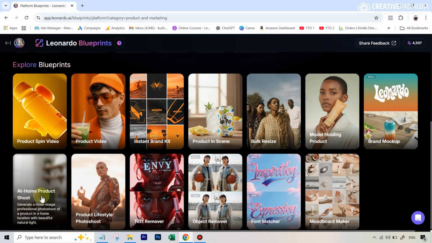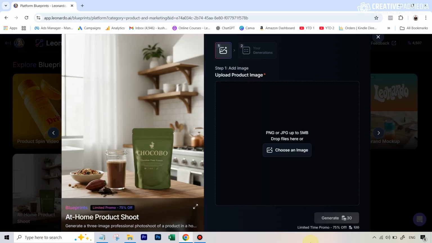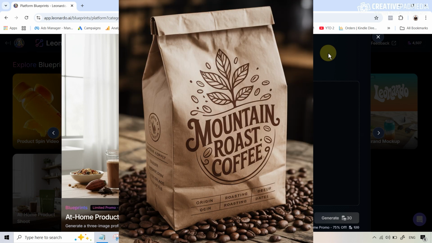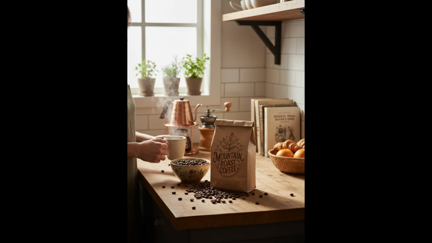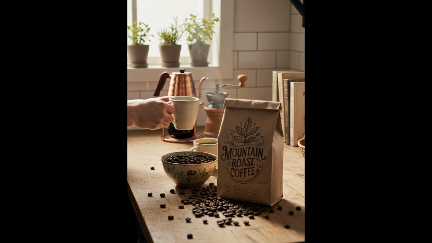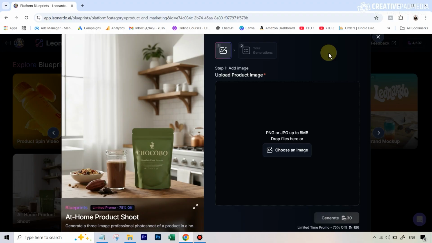Really like this at-home product shoot also. So it gives you a shot with natural lighting, which can be great for a lot of e-commerce shoots. And in this particular case, I had used this product, this coffee beans bag. And this was the result that I had got. And you can see this looks amazing. And ultimately, I also turned it into a video very easily with a single click. The video model here was Kling 2.1.